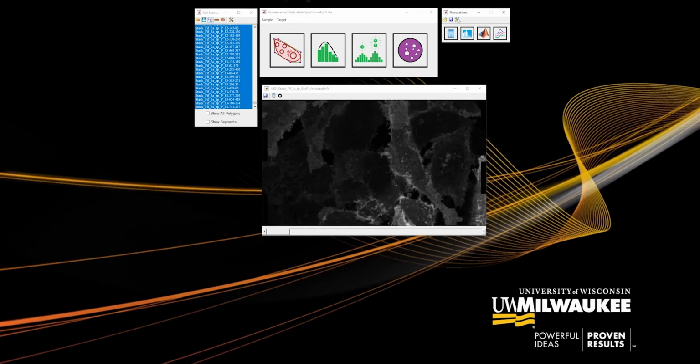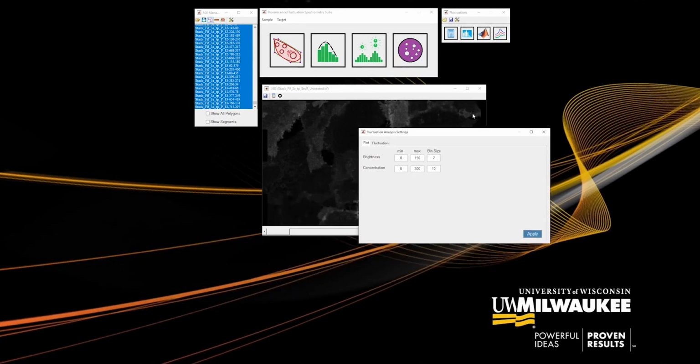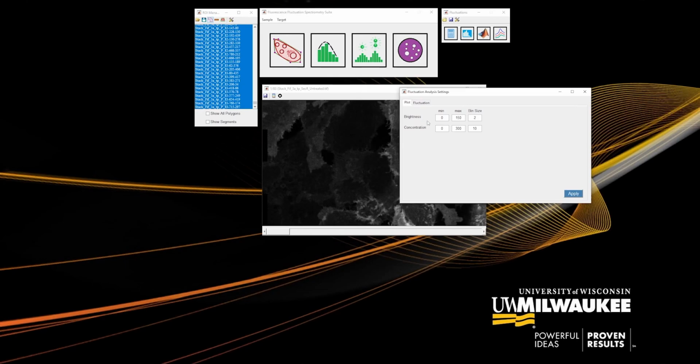In the first tab of the Settings window, we can adjust the brightness and concentration ranges as well as the bin sizes. In the Fluctuation Settings tab, the first setting that can be adjusted is the histogram bin size. In this video, we are going to adjust the histogram bin size to 200. The measuring system can be selected from the drop-down menu.